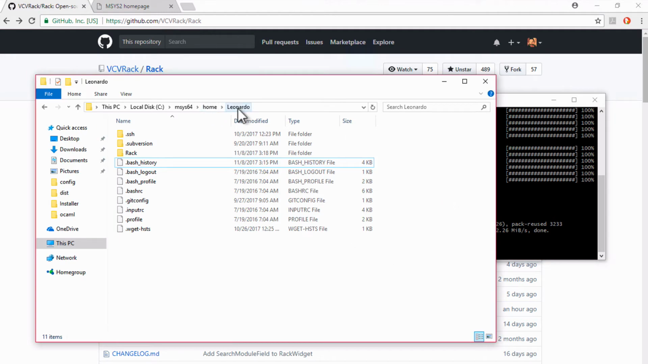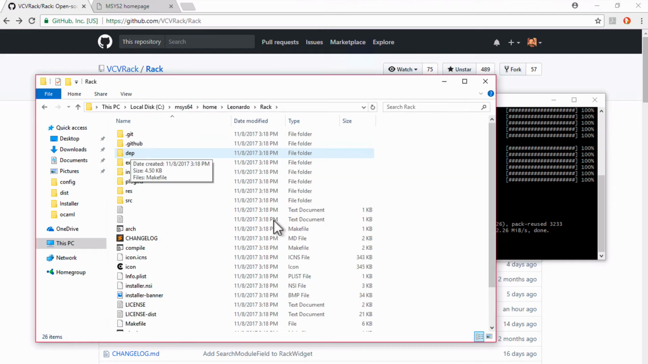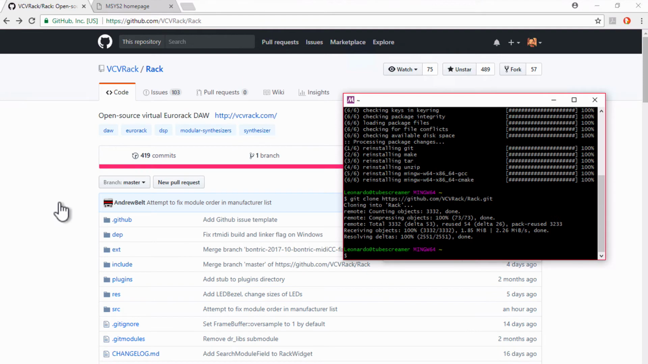So right now, the whole source code should be in this location. In my case, since my username is Leonardo, it's under my local drive, home, Leonardo. And here I have the Rack code, which is what I downloaded. So next step.